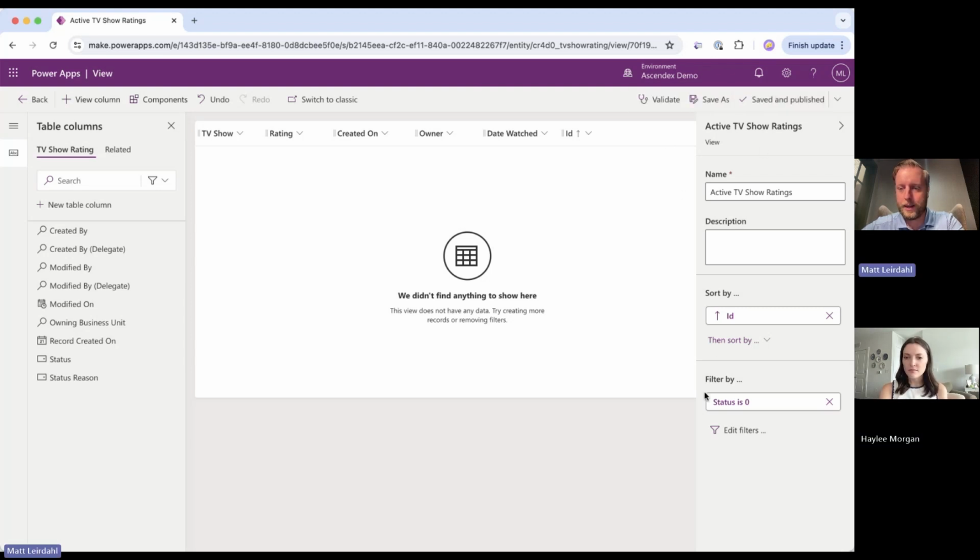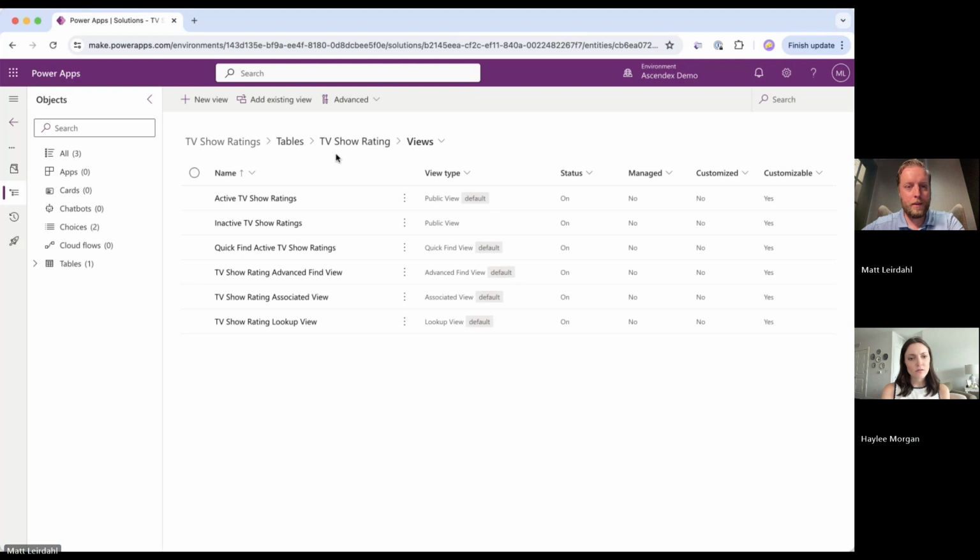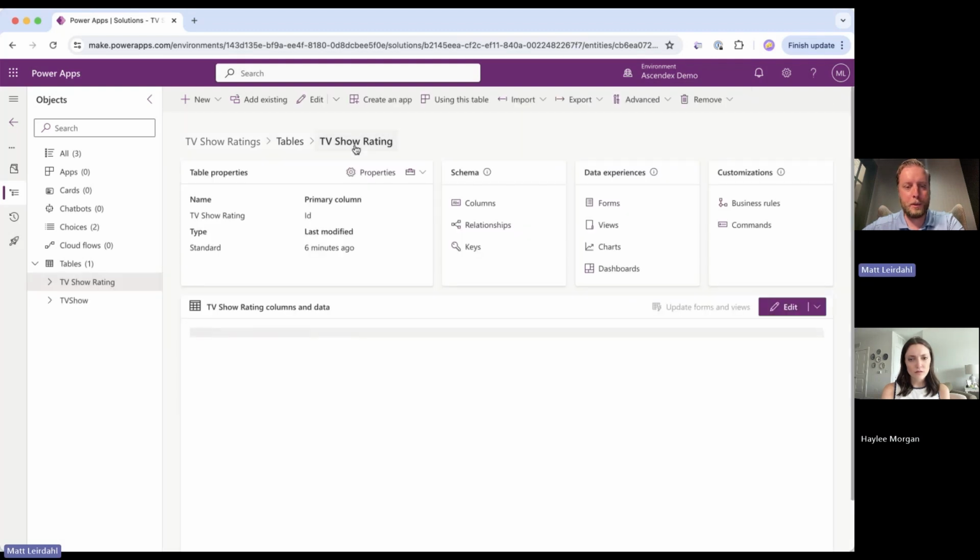So while this is saving, some other things we can do is we can add different filters as well. So if I only want to see a certain TV show on this view, we could add a filter for that. We can change how it's sorted. It's pretty powerful what we can kind of add on this view here. For now, we'll just click back. And then we're going to go back to our TV show rating table.